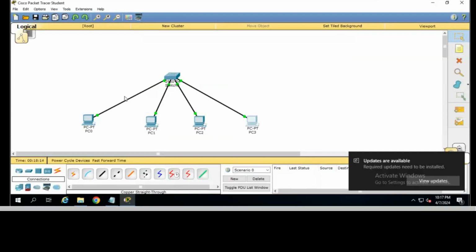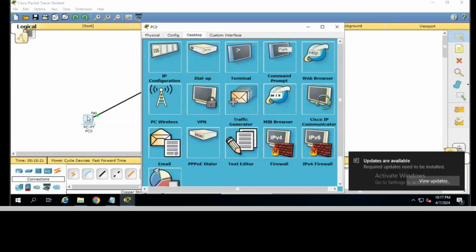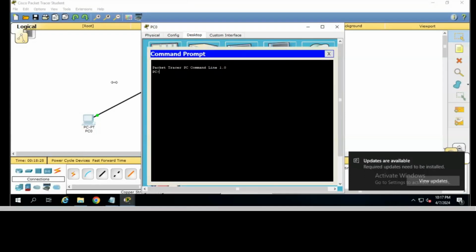If I try to check the connectivity with each other, I will go to my first PC and click on Command Prompt. Here you can see everything is similar to a real condition. Every option you get here. So type ping, space, and the IP address of any other system.